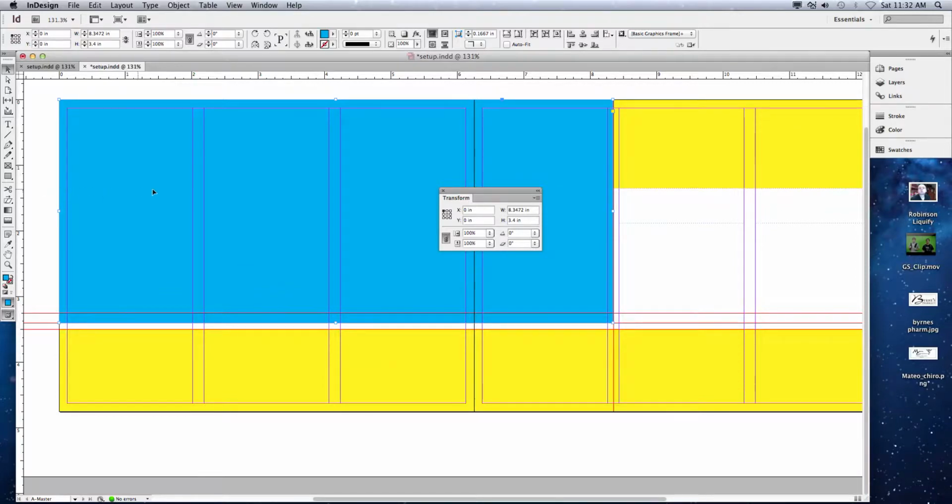We could manually type that in, but notice our width is about 8.34, height's about 3.4 inches. I'm going to close the transform box. I don't need it anymore.